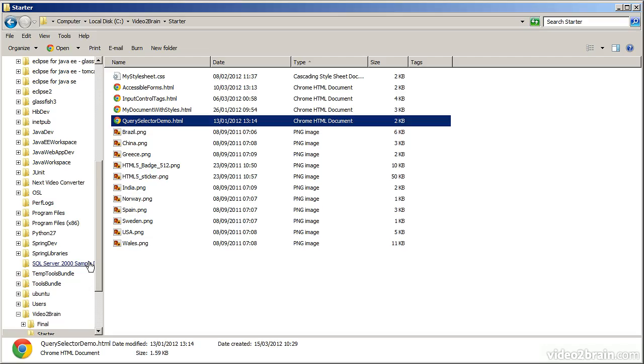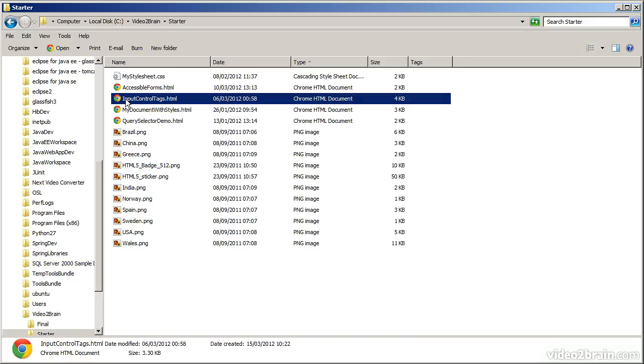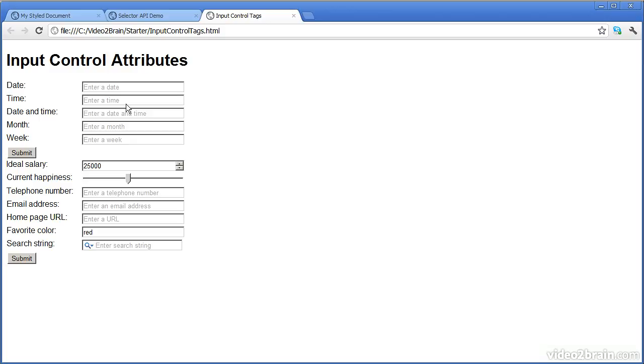The third example I'm going to show you in this lesson is talking about input controls. So I'll open this one up in Chrome initially. The idea behind this example is to illustrate the new input control types in HTML5. As well as having text boxes and text areas, HTML5 also has date, time, date time, week, month, and then we have numbers and ranges, telephone numbers, email addresses, and URLs and colors. Unfortunately, Chrome doesn't do a particularly good job of displaying these controls. They all seem to be like text boxes, really.